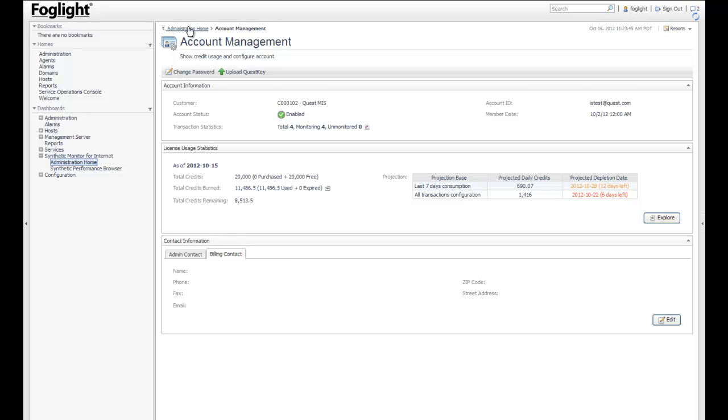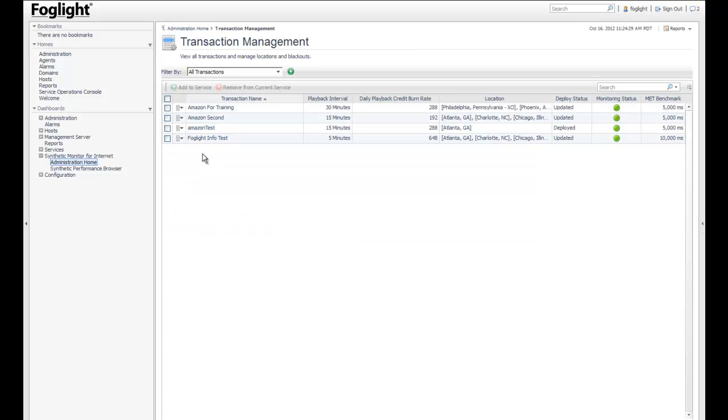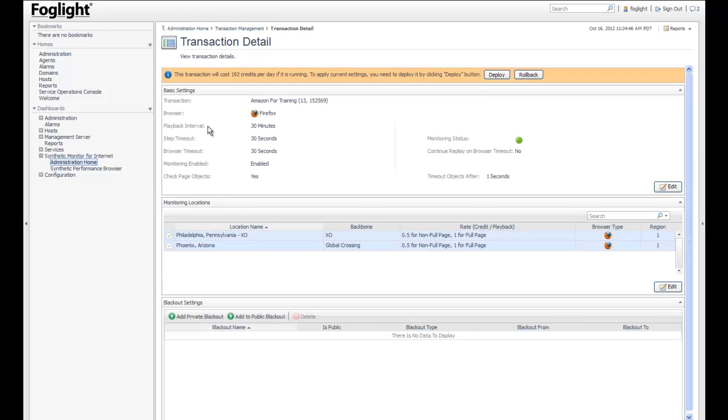The next piece I just want to make brief mention of on the administrative side is the synthetic transactions. These are the transactions that you would have saved with a recording. I made 4 transactions for this demonstration, and what you're able to do is change these settings. For example, I've saved Amazon for training. I saved that script, and if I view the detail I can see where that script is being played from. I can see how often it's being played back, every 30 minutes, and then I can also see what my charge is.